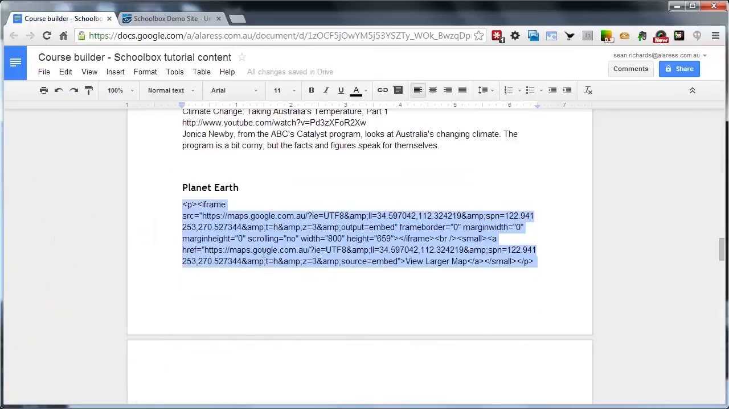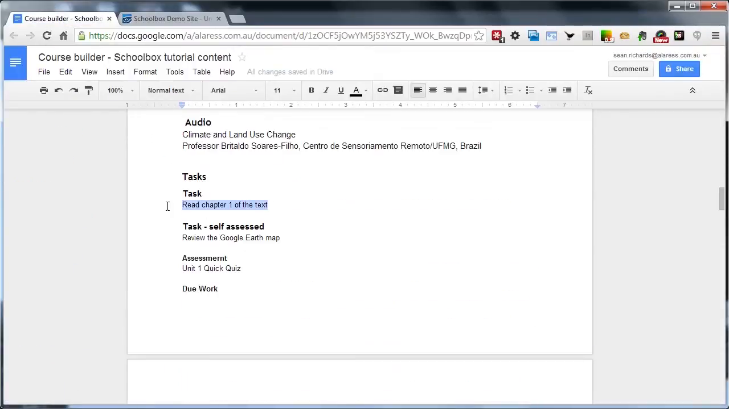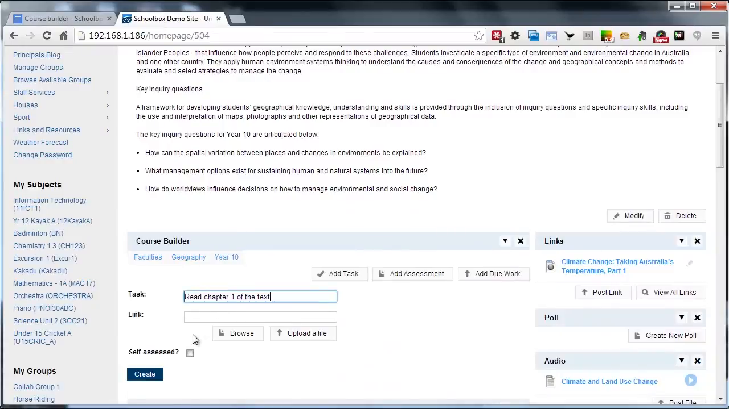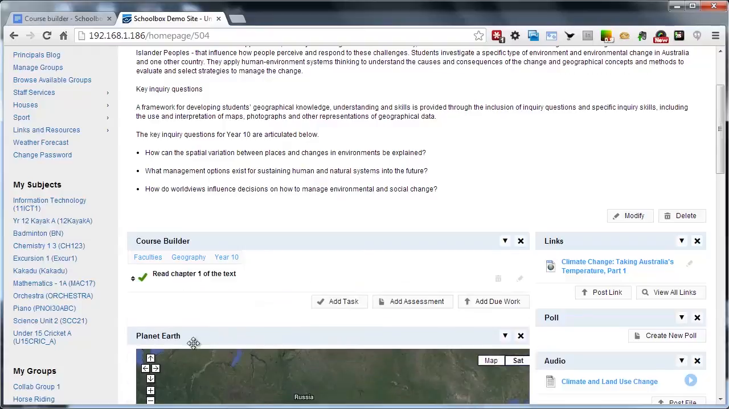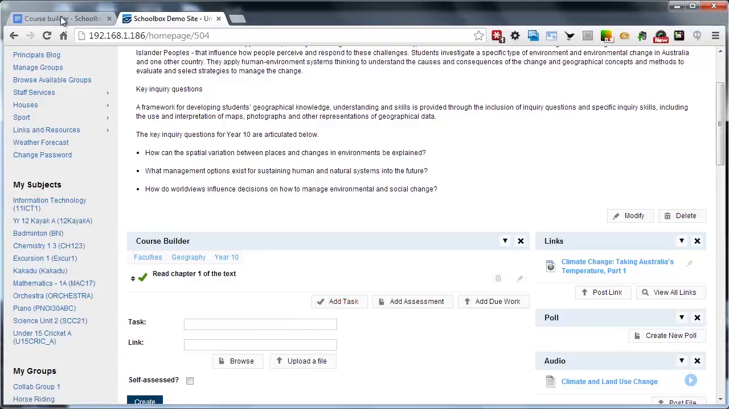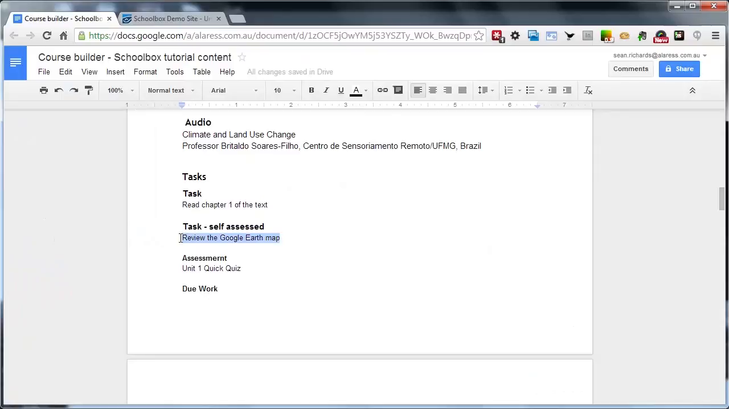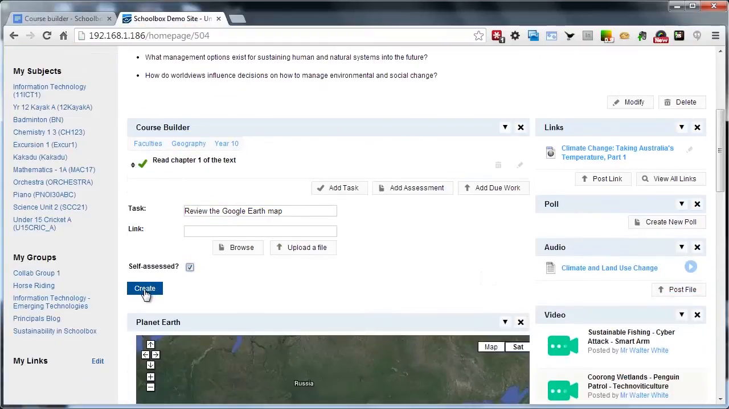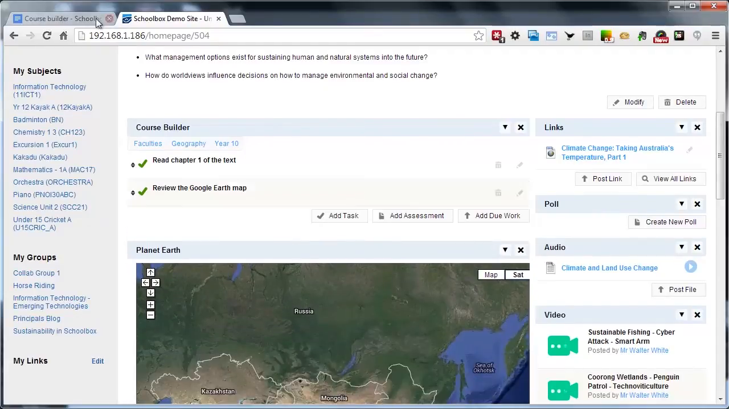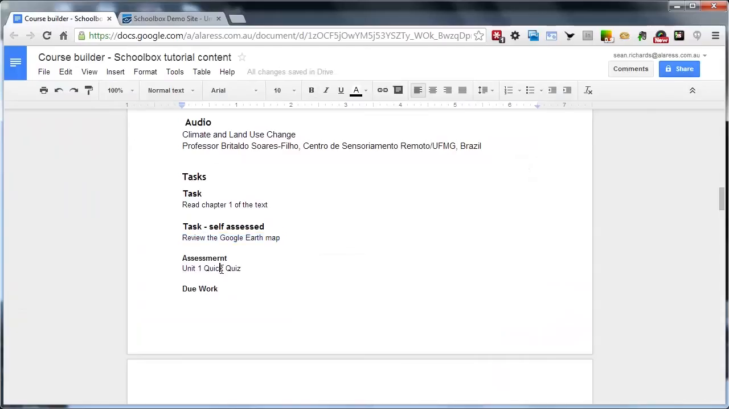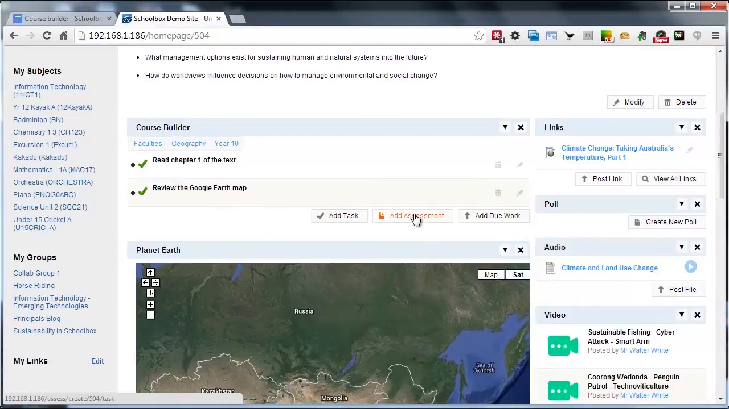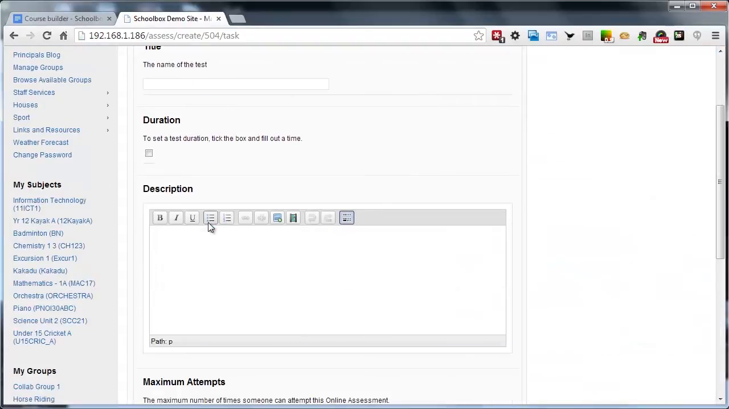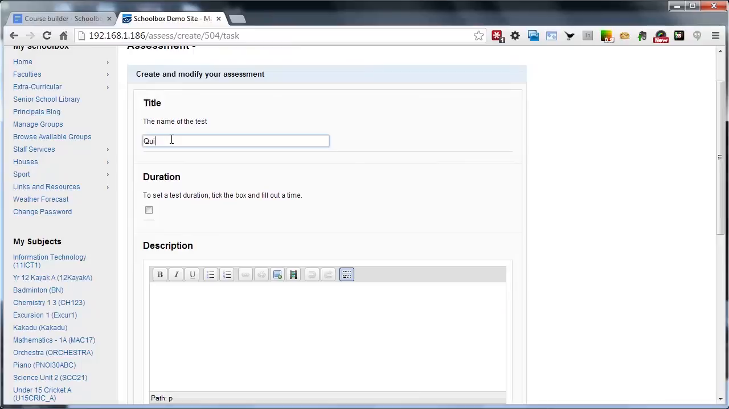So I've got some examples here that we're going to use. So read chapter 1 of the text. This is pretty self-explanatory, and we'll want to mark that ourselves. So we'll add that. And I'll add a view the Google Earth map, which we've posted up, and we'll let them self-assess that. Next, we're going to use our quick quiz. So I'm going to add assessment, and I'm just going to call this quick quiz.